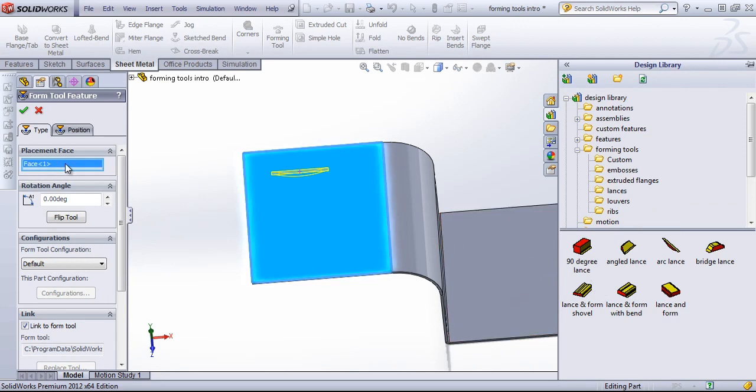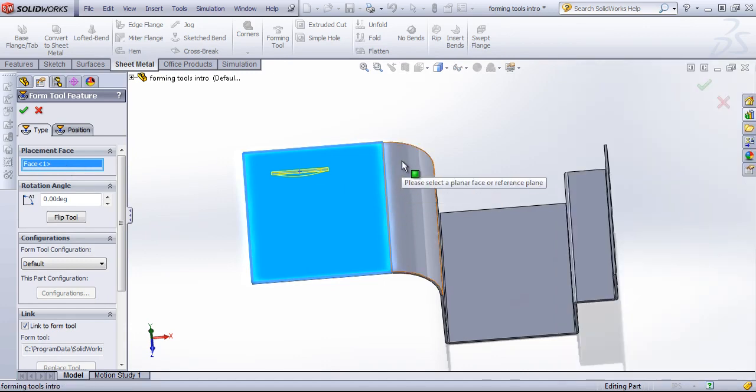So the first option here is a placement plane, and for this you have to choose a flat face. As you can see, if I click on the rounded face here, it asks me to select a planar face or a reference plane. This rotation angle has to do with the orientation of the form tool. So if I flip this 90, it's going to turn the entire tool 90 degrees.